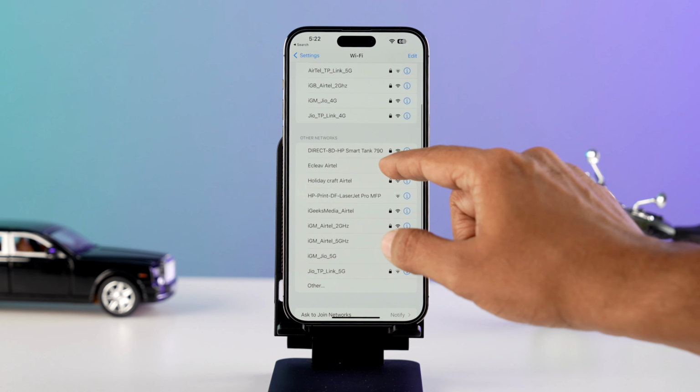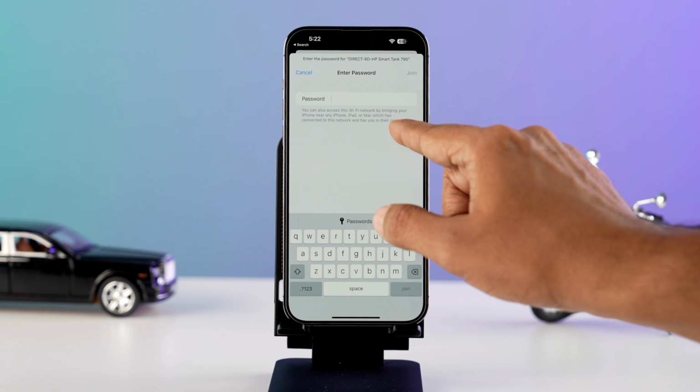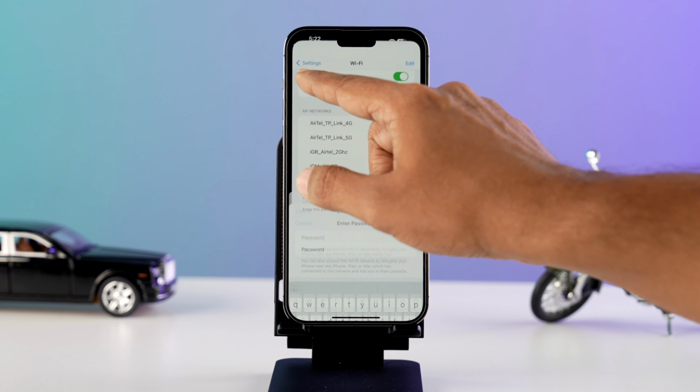That does not mean that you can just take your neighbor's network and find out the password and then keep on using their Wi-Fi for free. Yeah, that does not work like that. You need to pay some money.